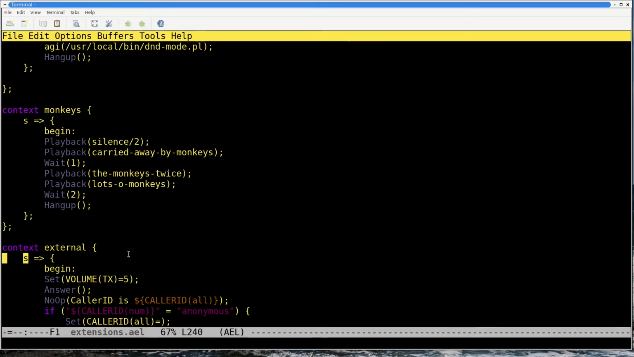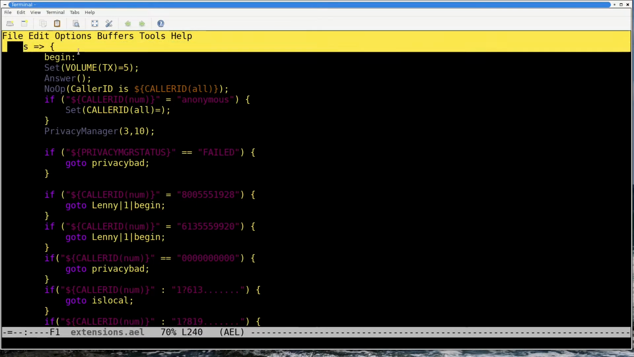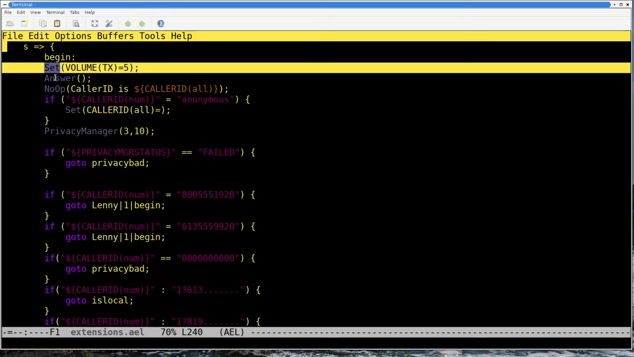Let's see what happens to a call that comes in. So we start here on this line. The first line, begin, is just a label. It ends in a colon. It doesn't mean anything. This line sets the volume a bit louder than it normally would be because I find my phone is a bit soft.